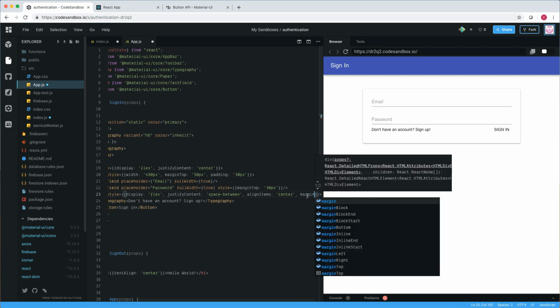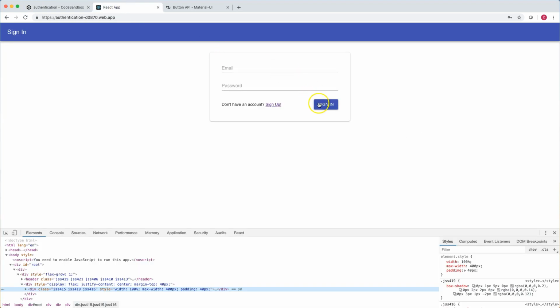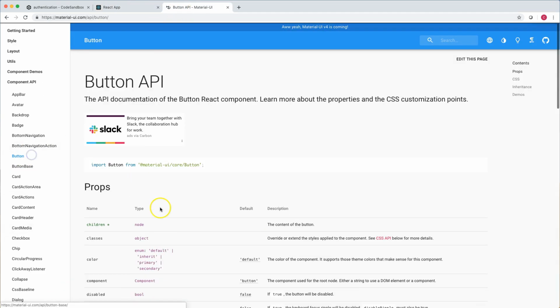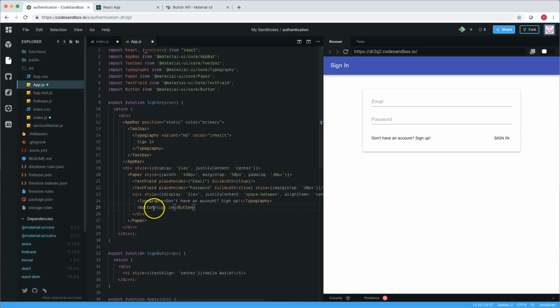We'll say margin top 30 pixels. All right, cool. Now our button doesn't look like this button, so let's go look at the component API for button and see what we need to change. Looks like it does have a color option as well with those same things: secondary, primary, inherit, and default. So my guess is if we want it to be blue, we're going to need to add a color on here and set it equal to, look at our editor's smart, it knows the options, set it equal to primary.